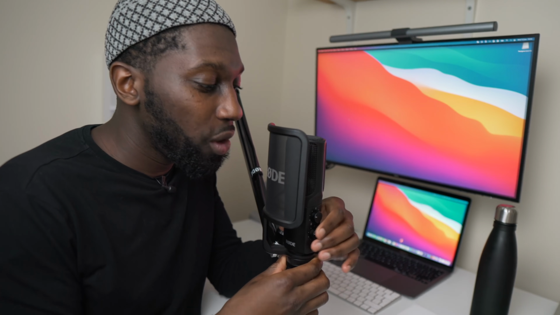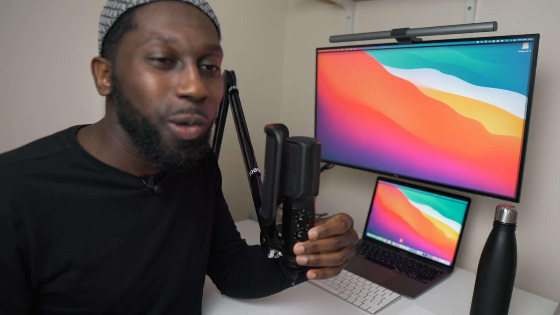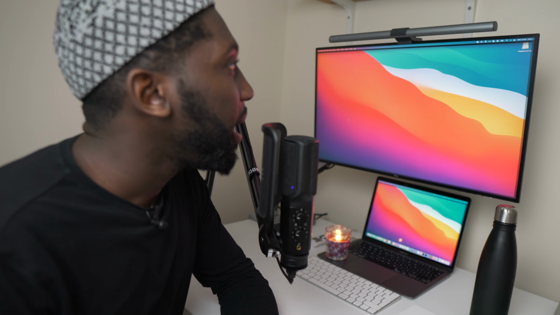So let me know what other tools you use. I would love to know your workflows and so on. I don't use any Git GUI client. Everything is through the terminal. And yeah, that's pretty much about it.